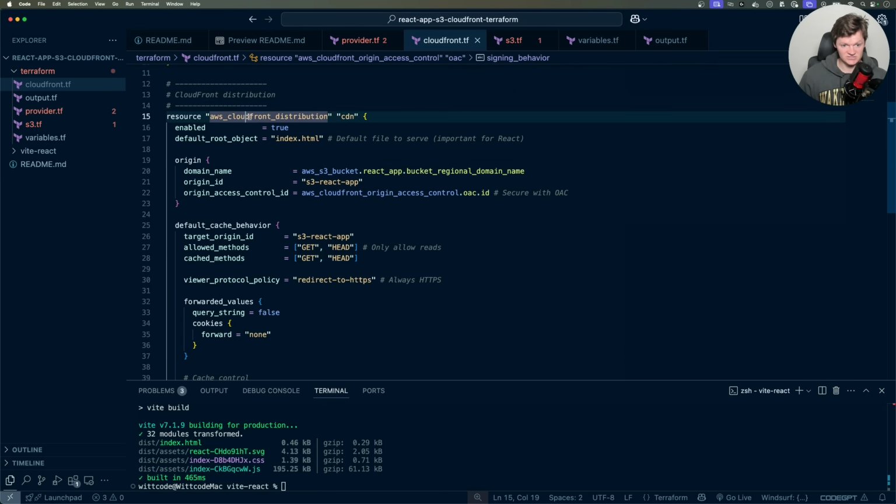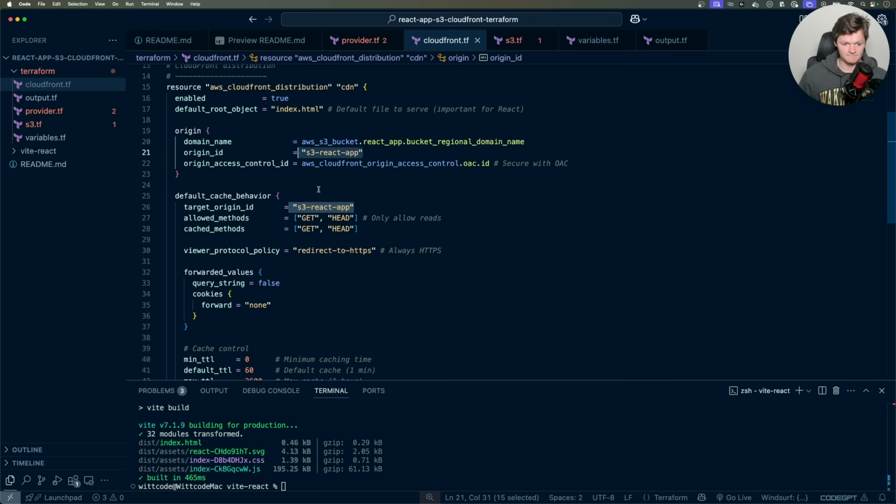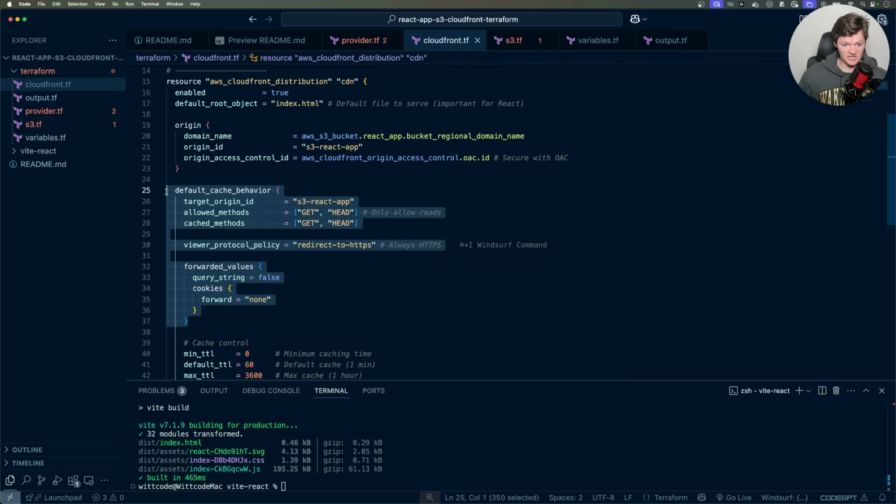Next, we actually set up our CloudFront distribution, which we call CDN. Our default object will be our HTML file, since React apps are usually just a single HTML file, with the JavaScript then changing what's displayed. So our default root object is just going to be index.html. Next, we configure our origin, which is going to be our S3 bucket, which we access right here. This is the S3 bucket we created in our s3.tf file. We, of course, then need an origin access control, which we secure right here, and we just give it an ID or a name.